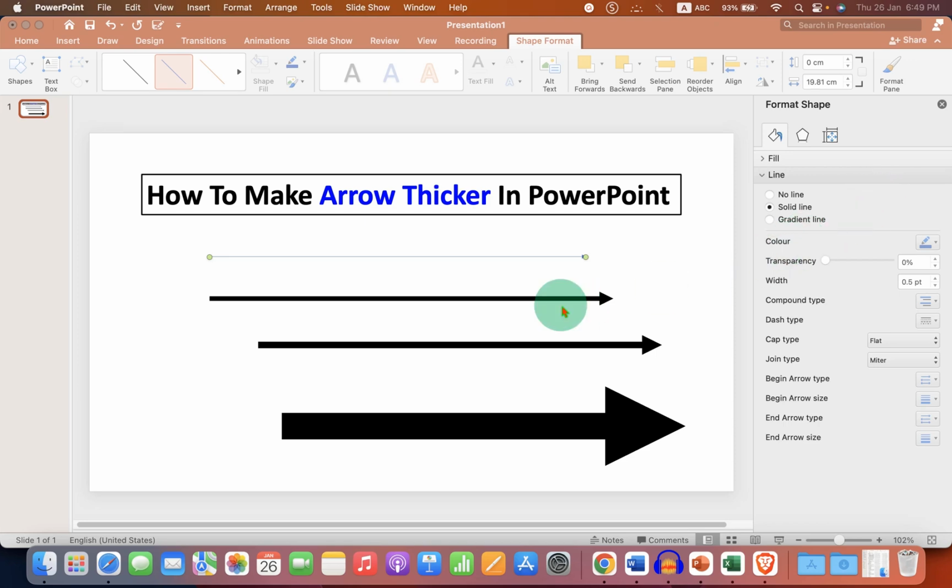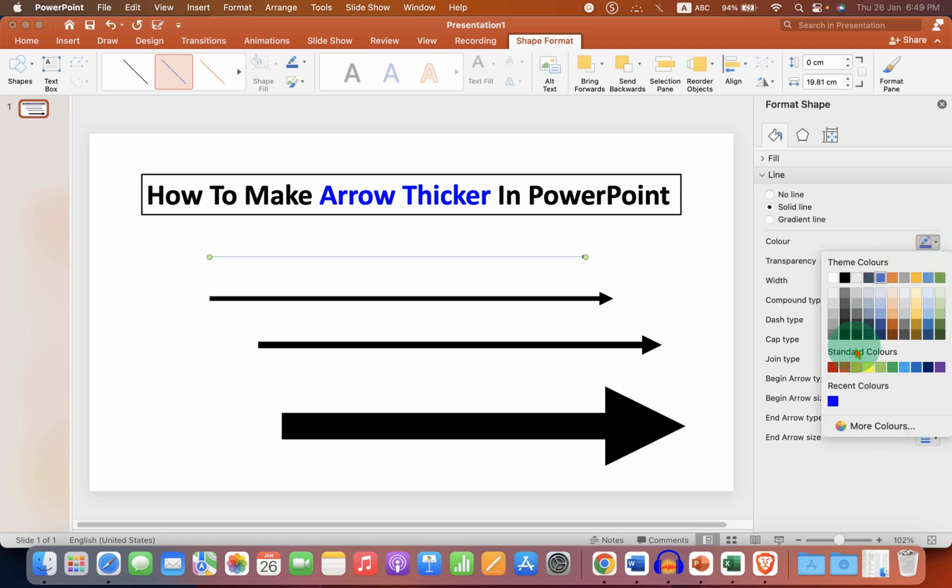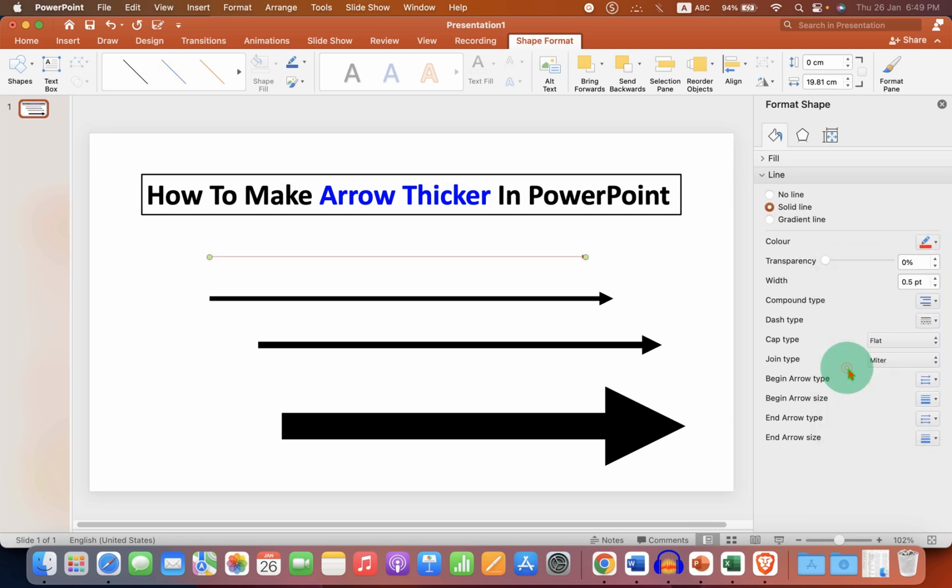Under the color, you can change the color of this arrow to the color you want, for example red color. And this width is the thickness of the arrow. At present it is at 0.5 points.